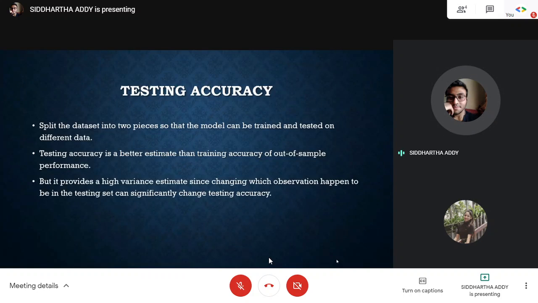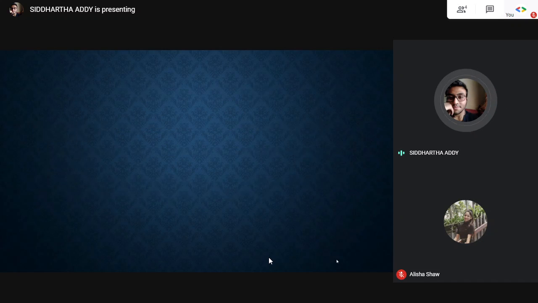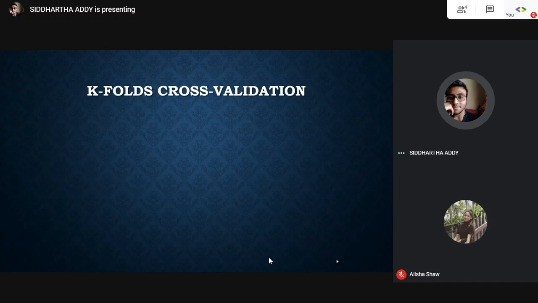As I said, this concept is known as a high variance estimate. You don't need to understand anything else. Read through that third point once again: it provides a high variance estimate since changing which observation happened to be in the testing set can significantly change the testing accuracy. We saw that as we change the random state, the accuracy also changes, because we are changing the observations on which the training and testing sets are divided. So what is the correct metric? The correct metric is k-fold cross validation.